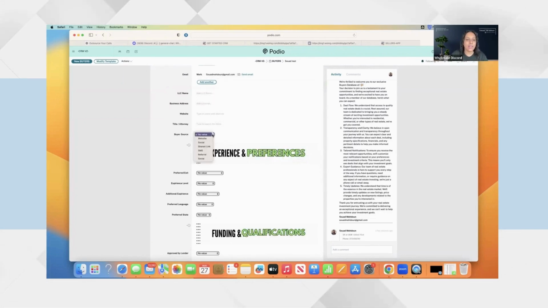Now, the buyer source, this is all about tracking KPIs, keeping you organized and knowing where your sources are coming from. So for this one, I'm going to just do a referral.